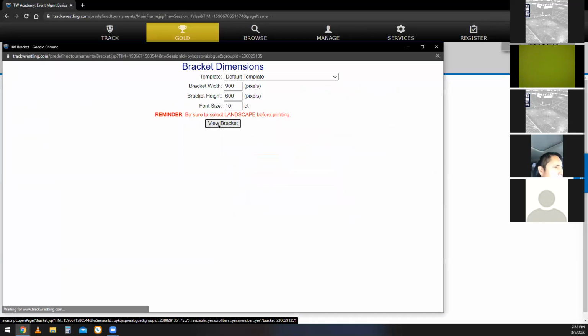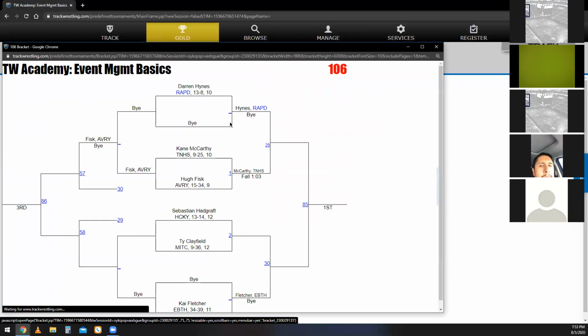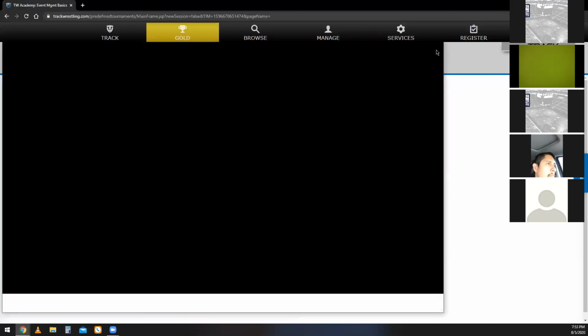I can verify that by looking at this bracket again if I need to. You can see that first result is in. McCarthy won 1 minute and 3 seconds on that fall, and that's ready for the next round.